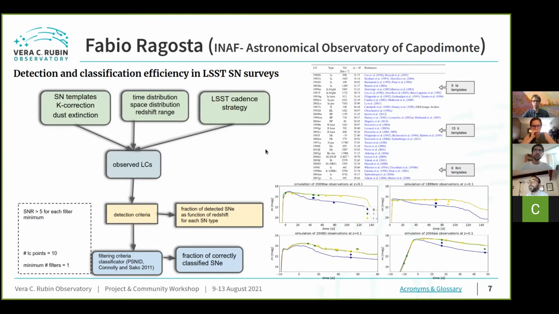we used a given classifier. In this case, for the first stage of the project, we use PSNID to test how, knowing the type of the supernovae, the classifier can help us retrieve the correct classification. On the right, an example of the template light curve that is represented by the bold line and the observed light curves that are the points for the different filters. Next slide.